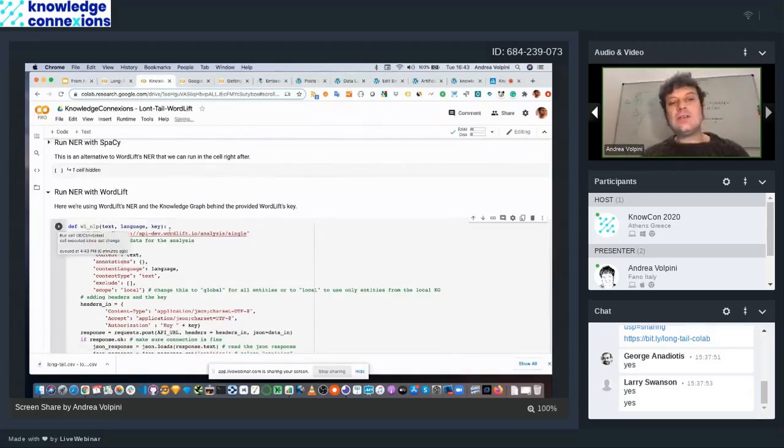And as you can see here, we're using the staging API endpoint so that we don't mess up the production environment, and we can freely run these. I mean, I don't think we have too many people running, so it should be okay.